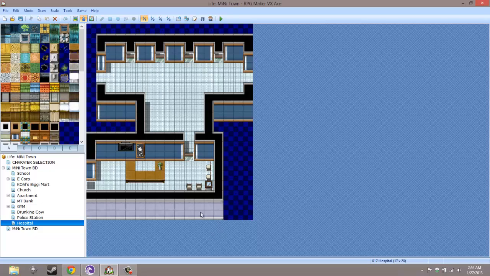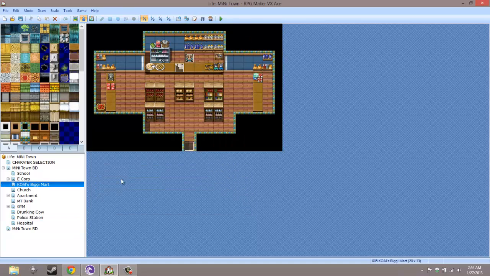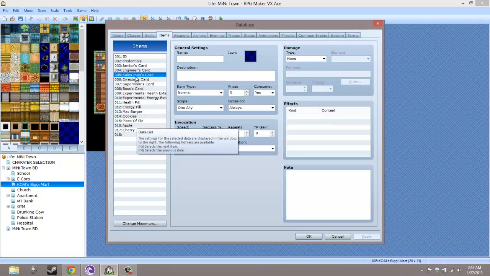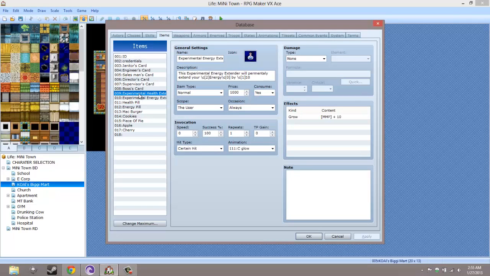And basically the hospital is going to be selling healing items and things to permanently increase your health, and also close Biggie Mart. And I've also taken the liberty to add in some items like experimental health extender, which is gonna extend your health, and experimental energy extender, which is gonna extend your energy, and health pills.